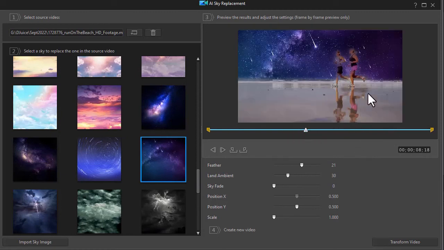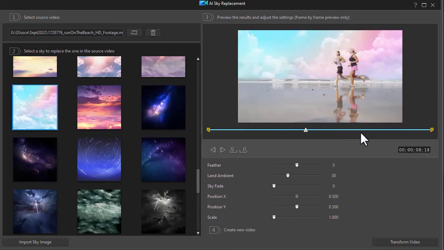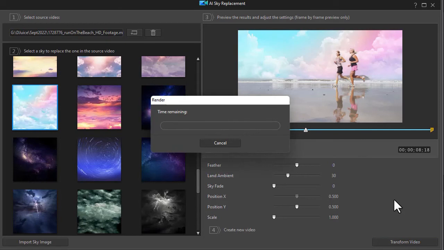There we go. And again, we're going to have some issues probably with these folks running on the beach, in which case it'd probably be easier to pick a nice sky. And so you can modify as much as you want. When you're done, you click on Transform Video button in the lower right corner. That will go ahead and render your video. It will put it in the media room, and you can place it in the timeline.